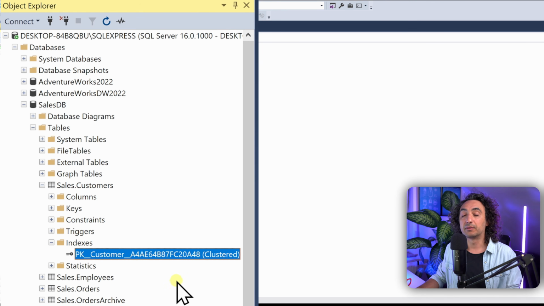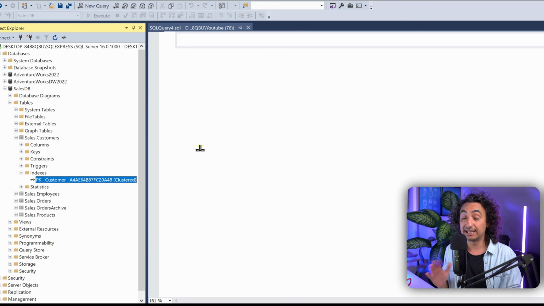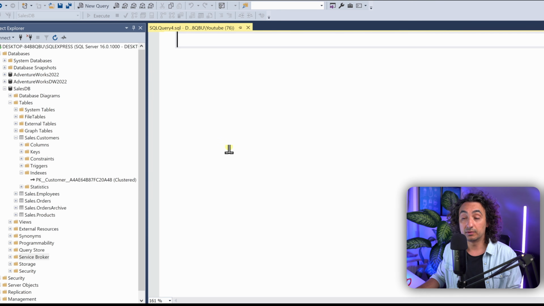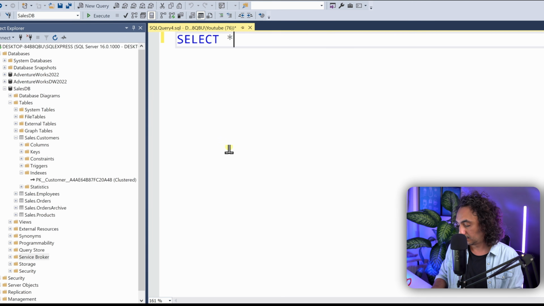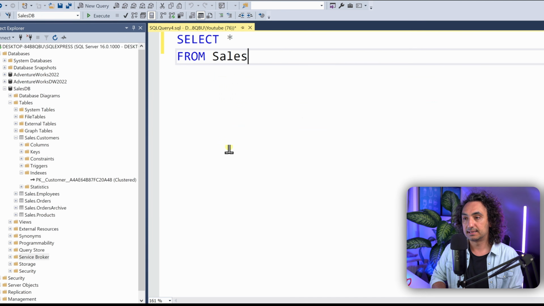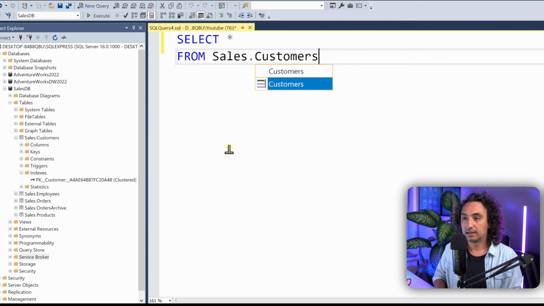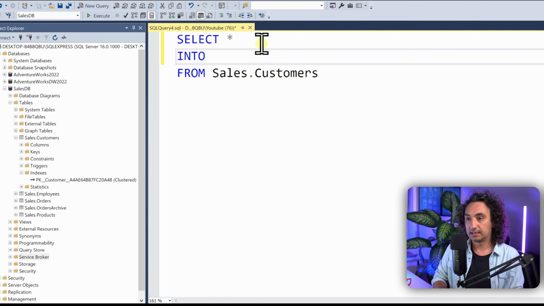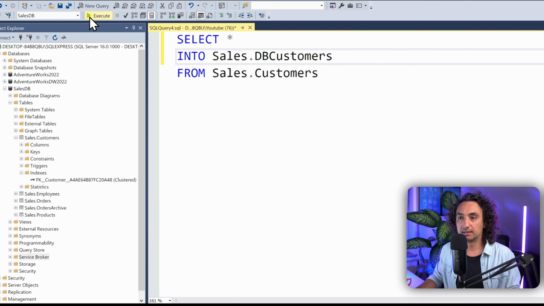Now I would like to start from scratch. That's why I would like to go and create a new table without any indexes. So what we're going to do is load the table customers into a new table. How can we do that? We're going to say select star from sales customers, and before the from, we're going to say into a new table. So it's going to be DB customers. Like this. Let's go and execute it.